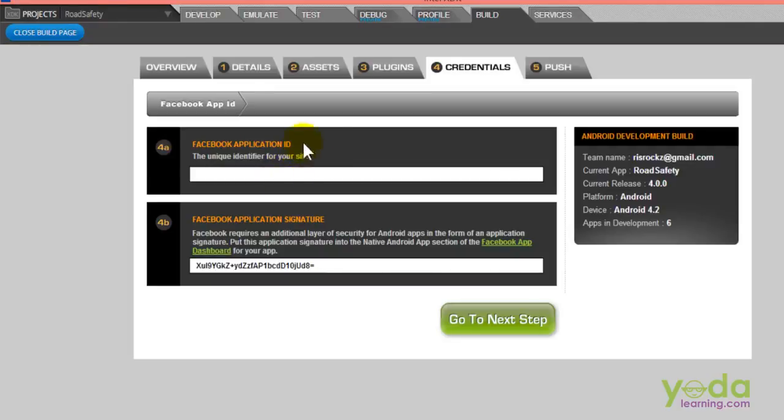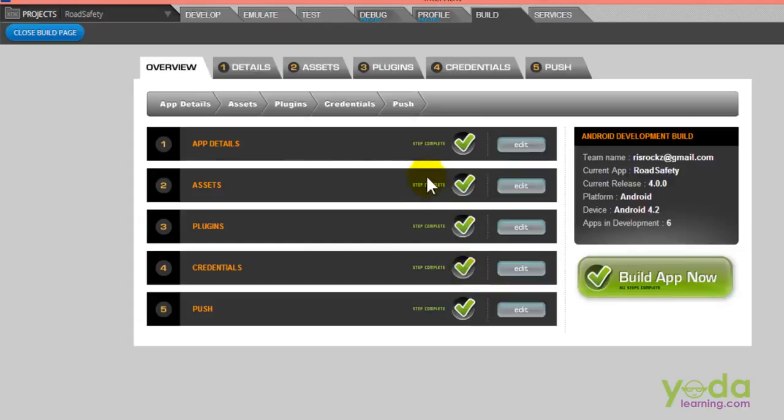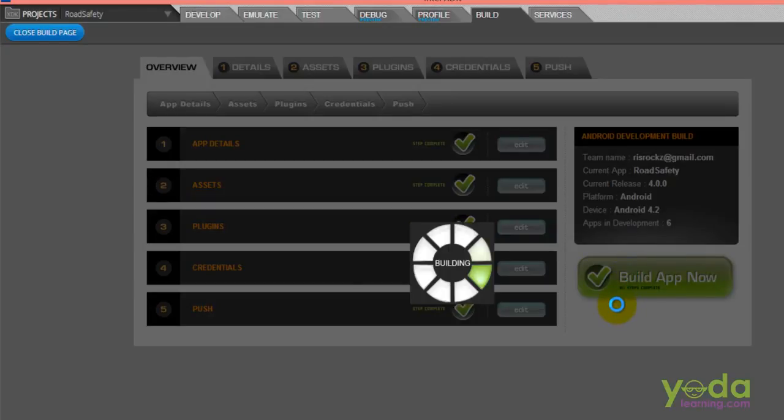Now over here, you can connect your application with Facebook. So you can get a Facebook app ID using this application signature over here. You can submit this code to Facebook app dashboard and receive an application ID. So we'll go to the next step. In this final step, it is asking you if your application will be configured for push messaging. Since we are not using that, we'll just let it be and go to the next step. And now the application is ready to build. So I'll click the Build App Now button and will start building my application.